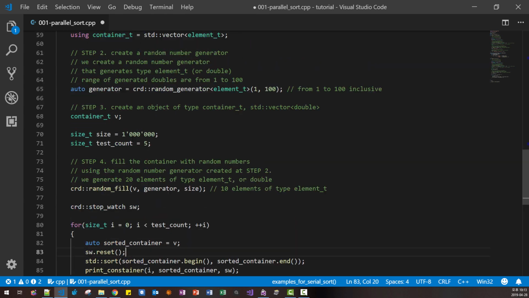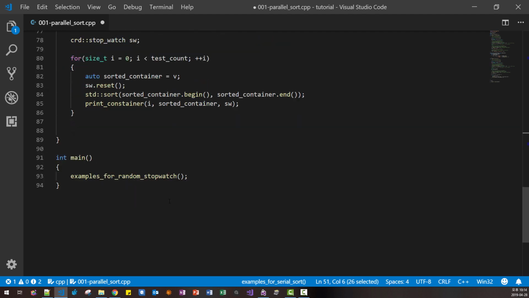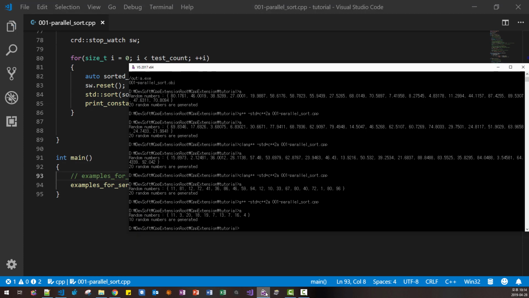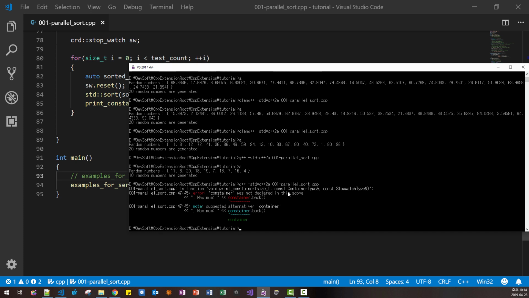We defined like this. Now we copy this function for serial sort. We paste it here and we disable it. Now we build here. We are using GNU compiler. Please note that we are sorting a million elements.